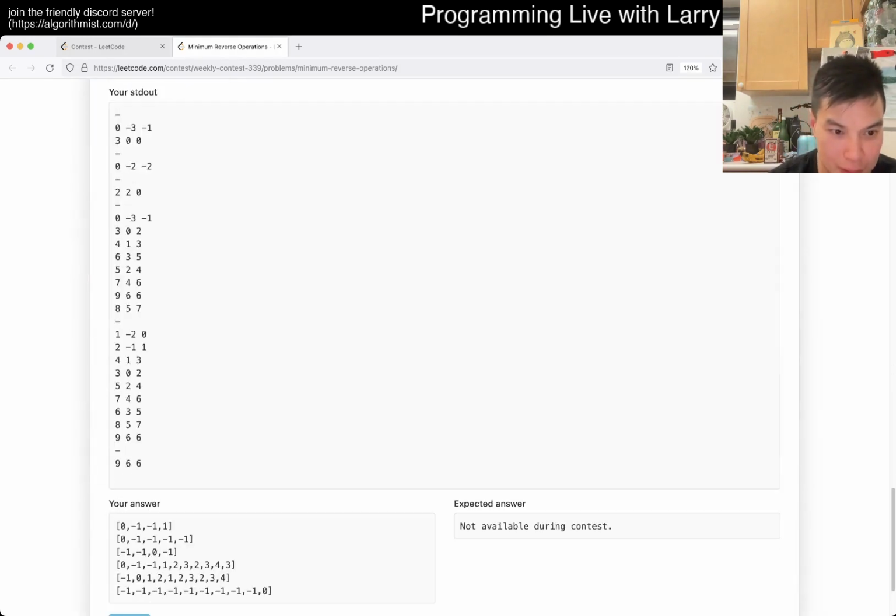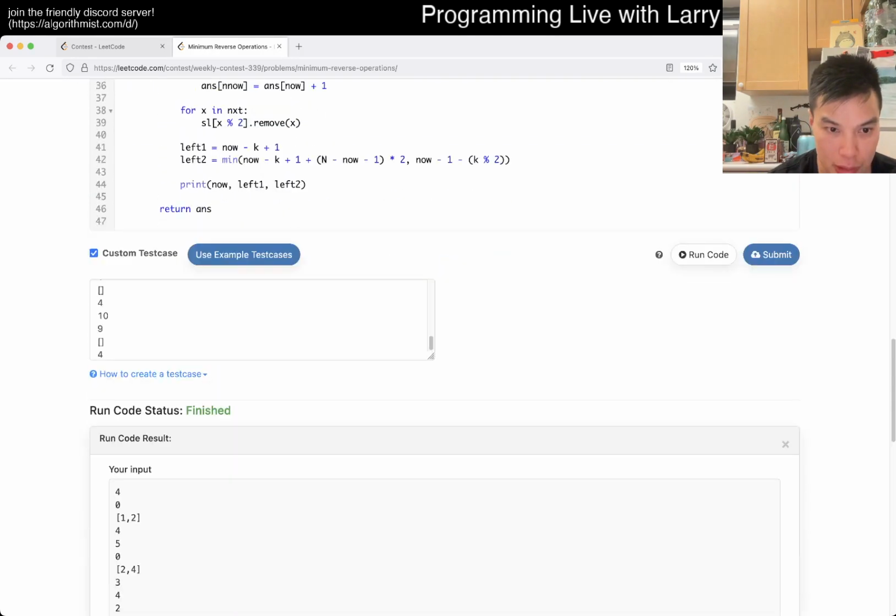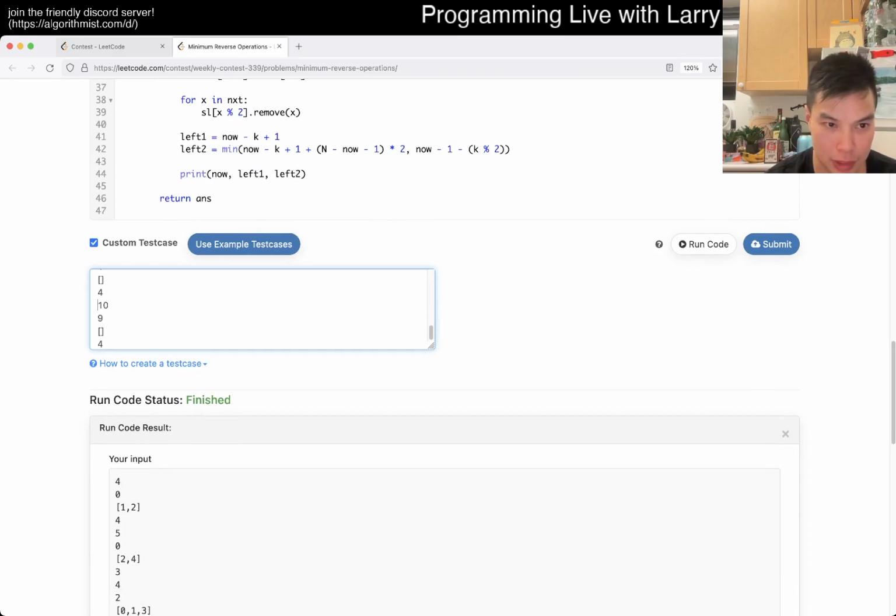Almost hit submit by accident. That would be very sad. So 9 can go to 6. From 6 to 6. Okay, that actually checks.